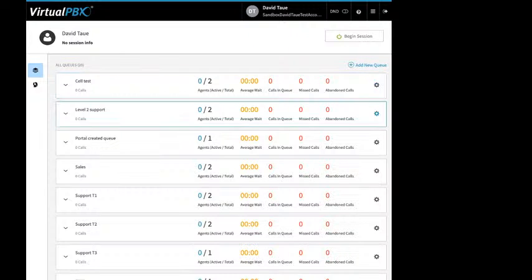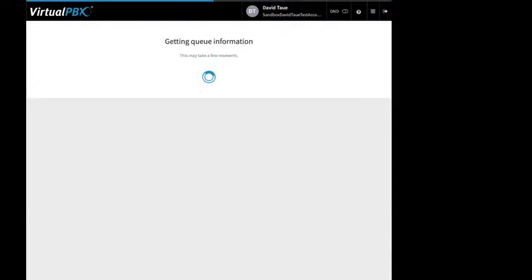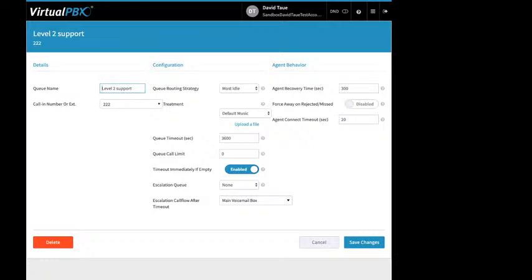I'm just going to click on a gear icon here, just so we'll get to the same things here. Queue name, you type in the name. Call in number or extension. So a queue can have either an extension number or you can select a specific phone number. This is on top of being a menu option off of an auto attendant or virtual receptionist.